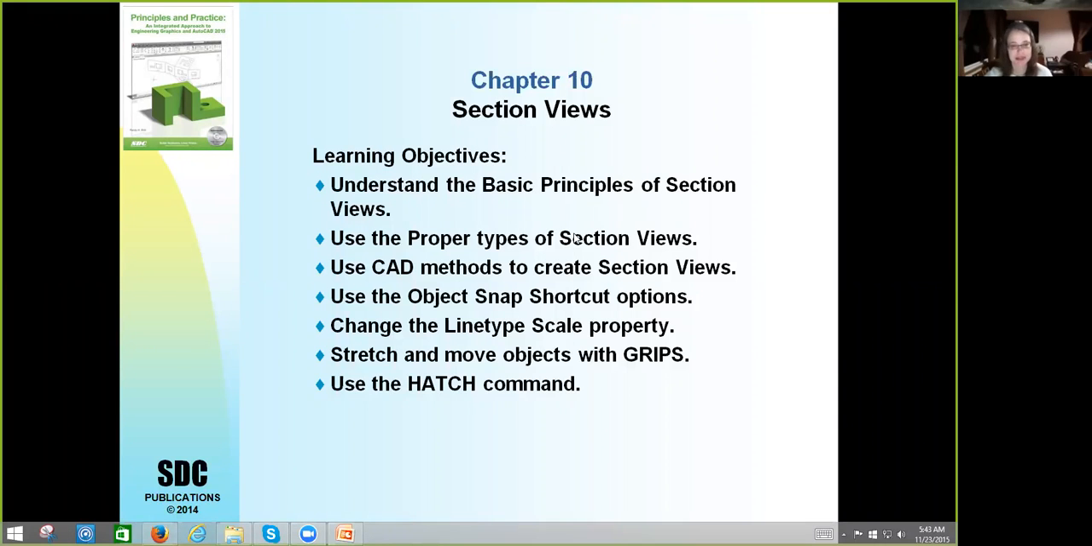So we are on chapter 10, and as I said, we're going to talk about basic principles of section views. We're going to talk about different types of section views and some of the methods we use in AutoCAD to create those. As you work through the tutorial, you will use object snap shortcuts. As I said, this is a keyboard method to get to the object snap method. And you'll also talk about changing line type scale, in other words, making your lines smaller on a given layer, and using a hatch command, and we'll get there.